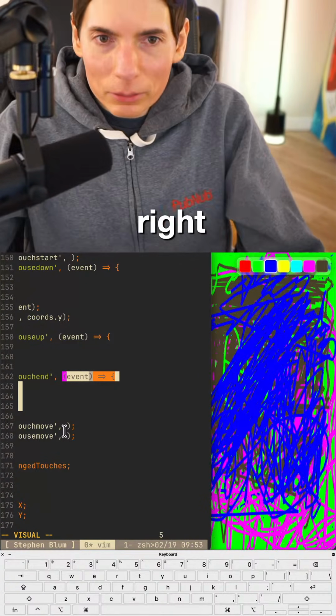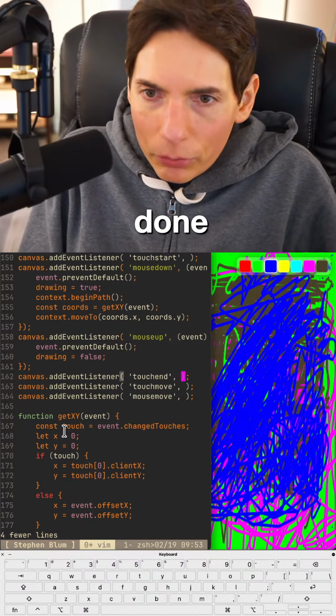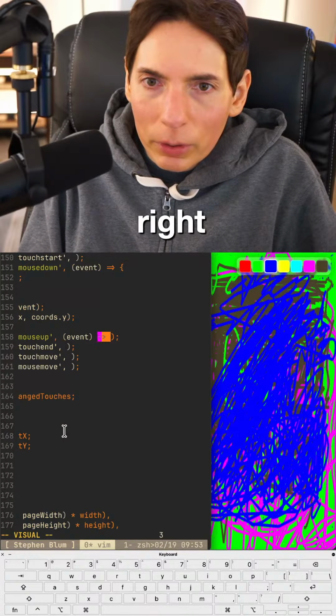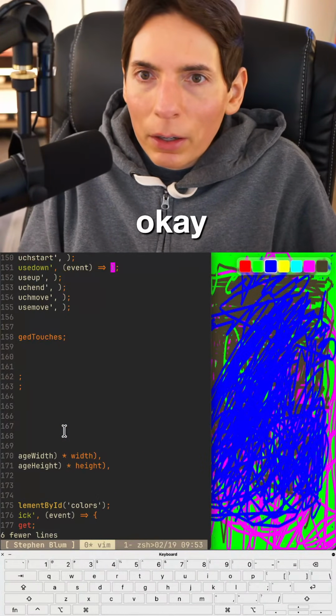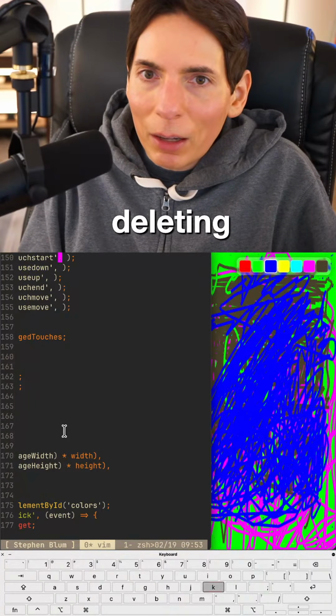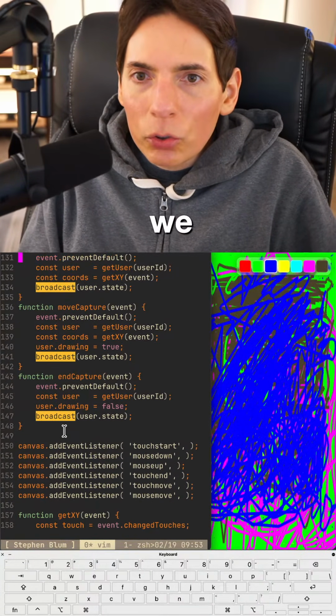All right. That was the vegetables. The vegetables are done for having food later. Okay. All right, let's get rid of this. Get rid of that. Okay. Grab there. Delete, delete. We're deleting. We're cleaning up. All right, we did it. We got all our events. Perfect. Okay, so we need to do start, capture, stop, capture.